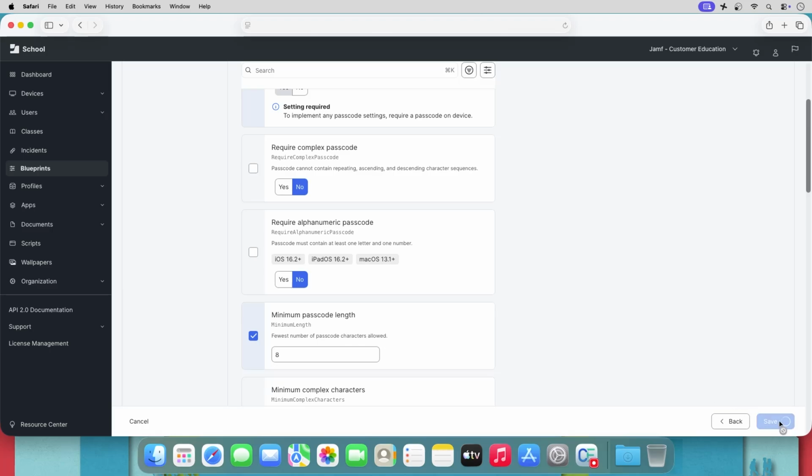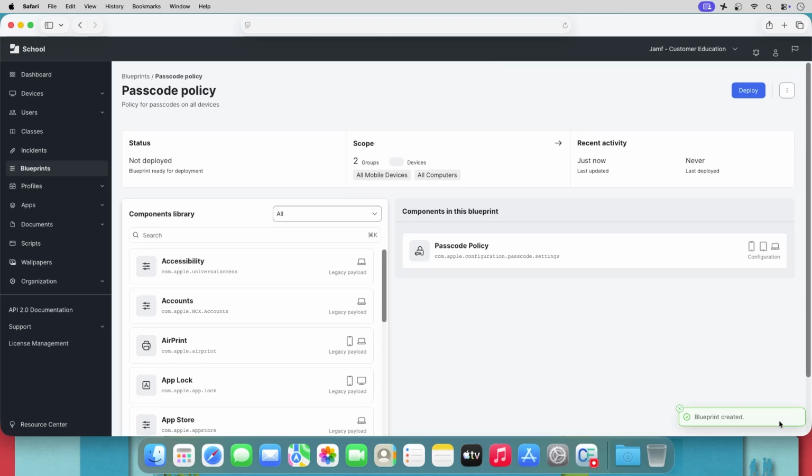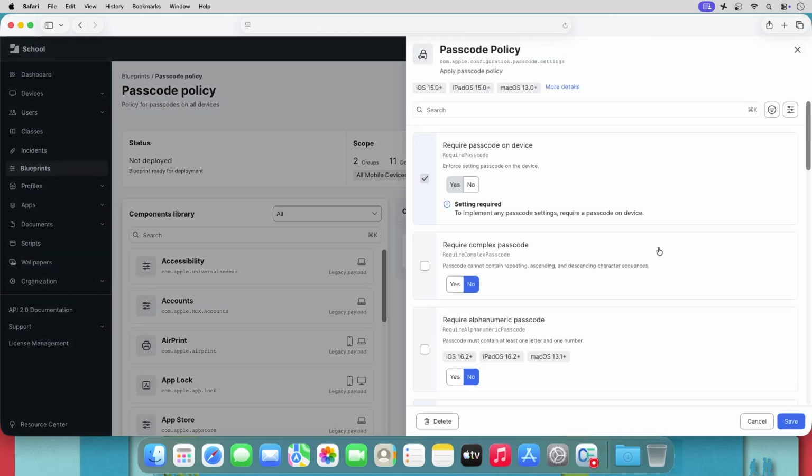Click Save, and then we're brought into the Blueprint Builder, where the blueprint is created but not yet deployed. This can be verified under Status at the top. The passcode policy settings can be edited or deleted by clicking Passcode Policy under Components in this blueprint.